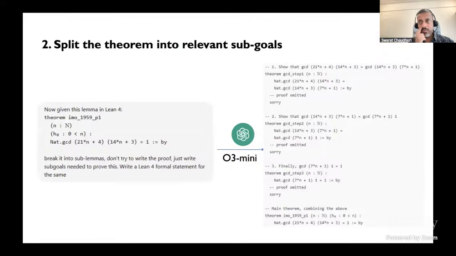So then we say, okay, let's take this informal decomposition and put it in the context. Now, let's say that it's our goal to prove this lemma in Lean 4, right? So this is the formal statement of the same problem. And we are just saying, don't try to write the proof. Let's just write the sub-goals that are needed to prove this, but we are doing this conditioned on the informal proof that we just generated.